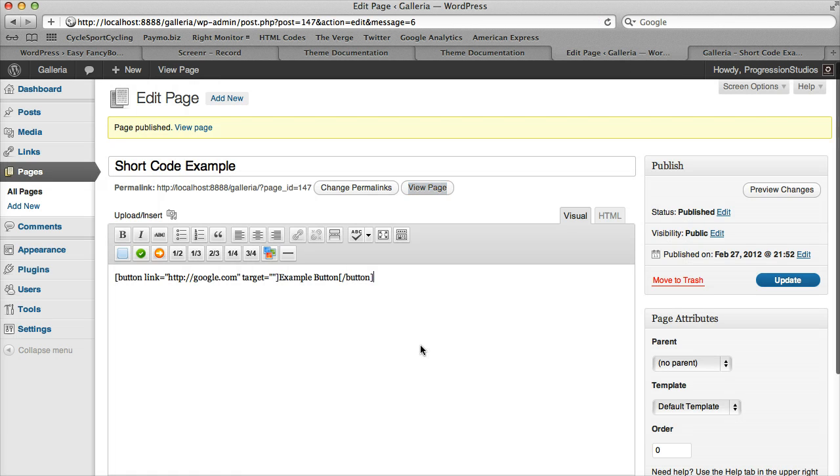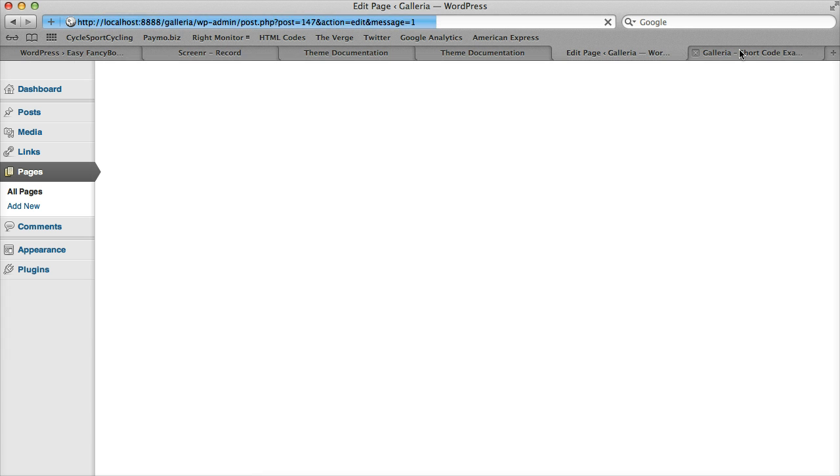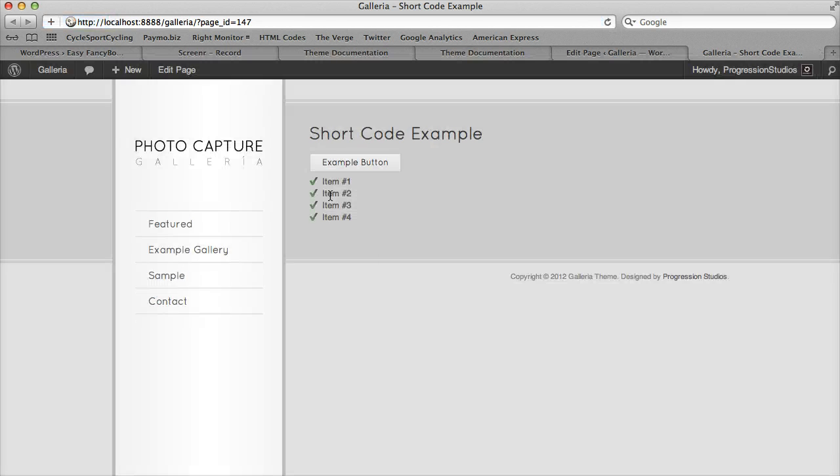Let's go ahead and just type in example button, and if we publish this, then we view our page, and you'll see that our shortcode has built our button for us. Very cool, very easy. So a couple other ones that are really simple are this checklist and arrow list.